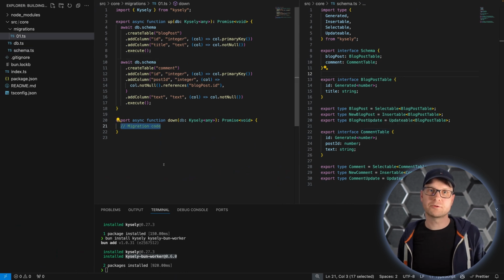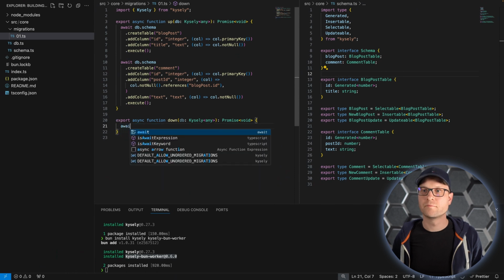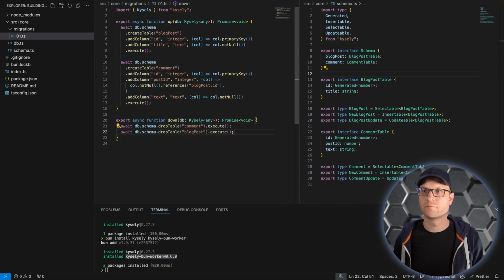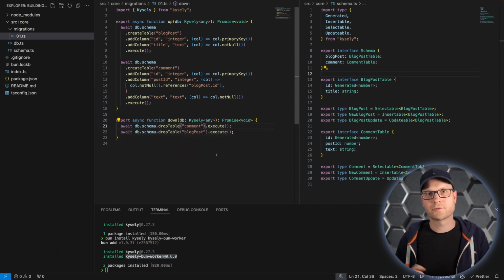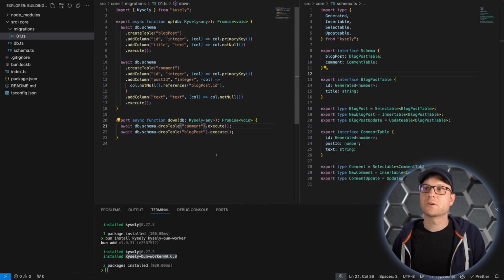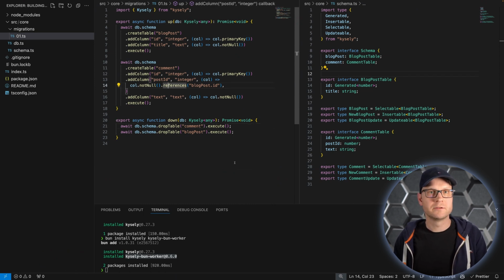To have a complete migration module, let's implement the down migration as well. It's very simple. We just drop the two tables we just created. Of course, we should first drop the comments table because it has a foreign key to the blog posts table.